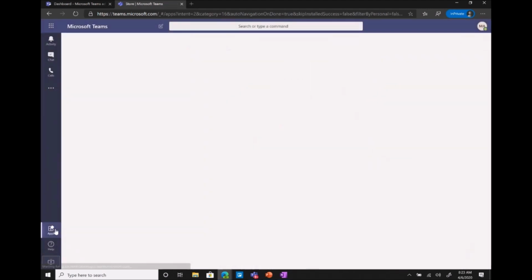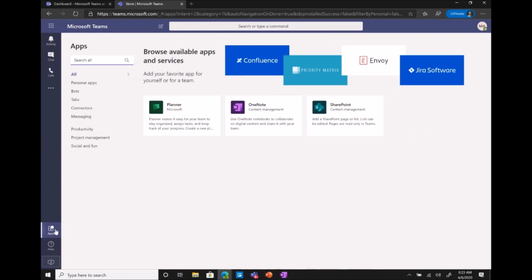Similarly, they can go to the App Store. They can go check out all the compliant apps in here, add them to a team, add them to a channel, doesn't matter. Users have access to these apps.